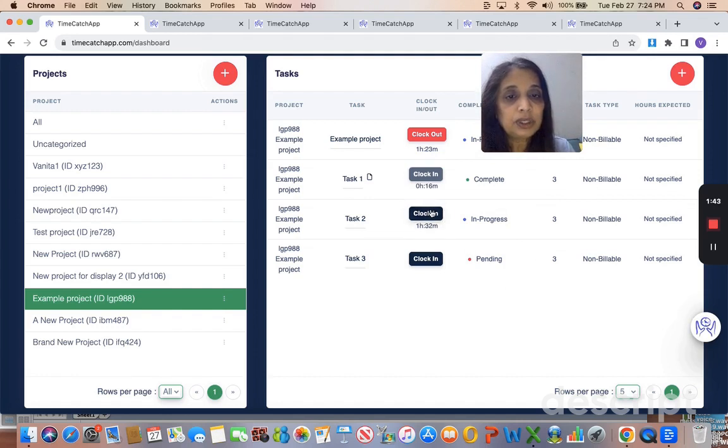When you clock into a new task, you're automatically clocked out of the first, so that you will never be in two tasks at the same time. You don't have to remember to clock out. TimeCatchApp does that for you.